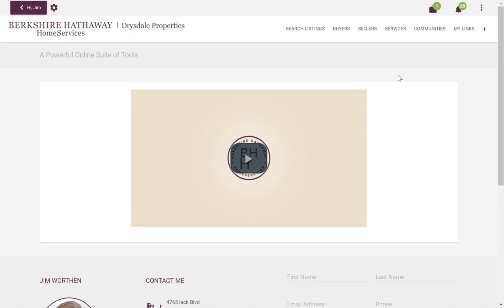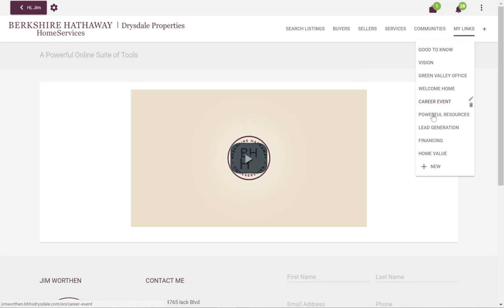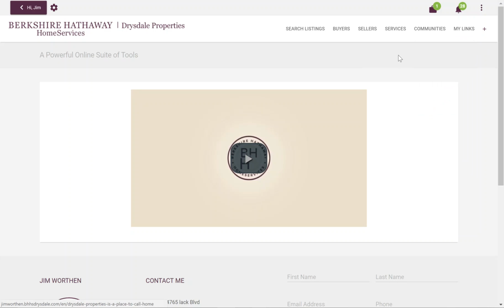All right, so we'll go ahead and use this one right here. A powerful online suite of tools. It's called Powerful Resources. If I want to edit this page, and I'm already on this page taking a look, I just go up here in my options and click on Edit.